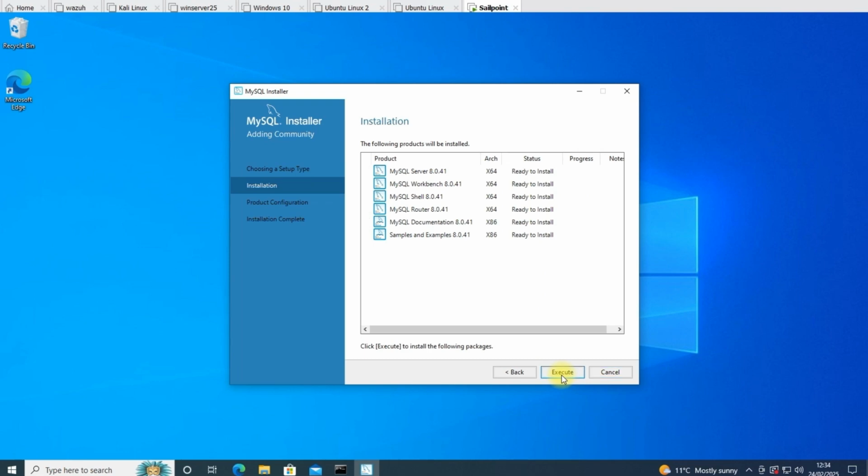So all have been downloaded. You click execute so as to install all. We need to be patient for all the components to be fully installed. Installation is about to be completed. Now, all the installations are complete.